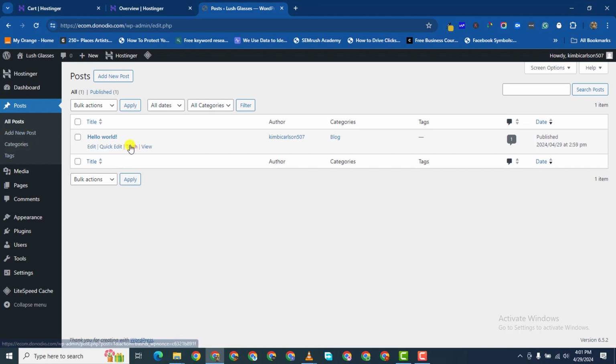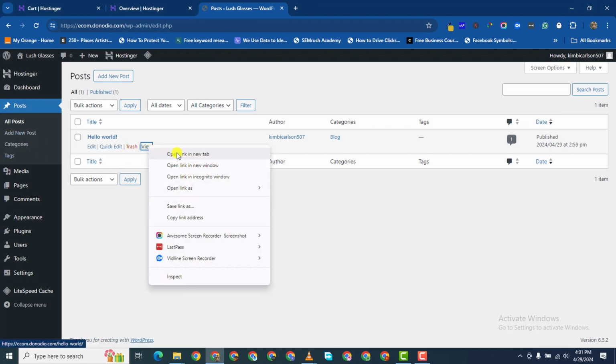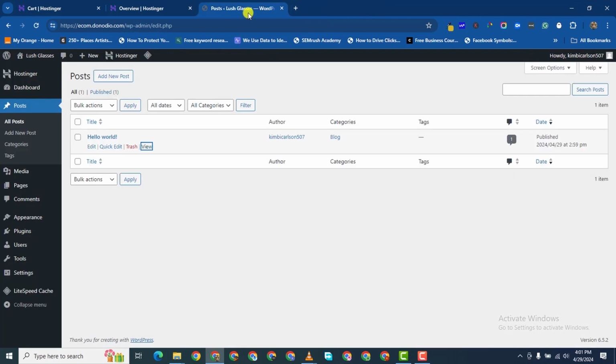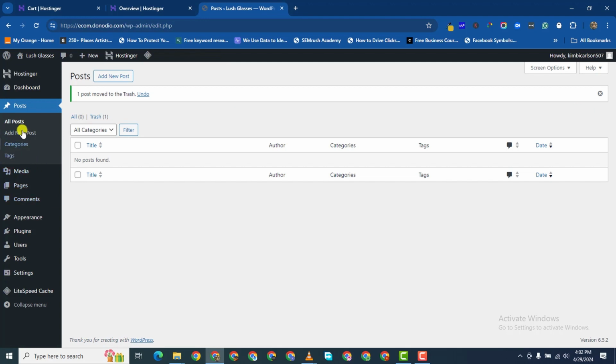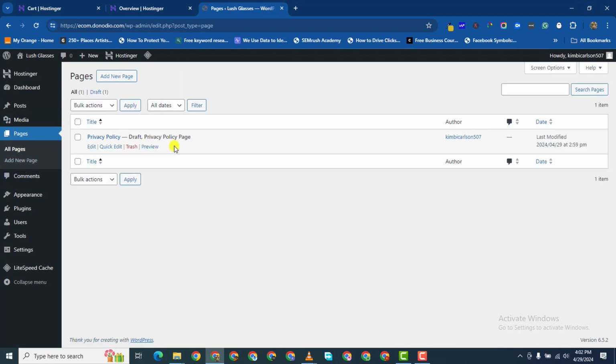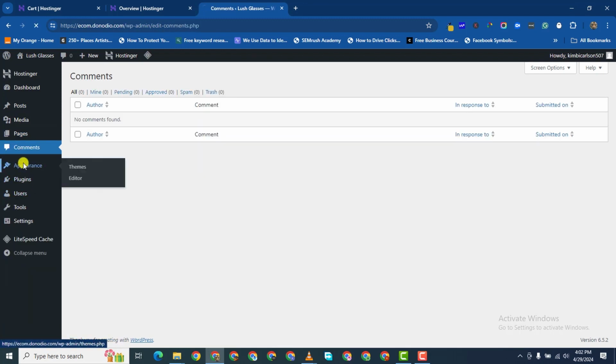For posts, Hello World is a default WordPress post. Let me open it. You can see it. I don't want this. It makes no sense. It's of no use. I'll trash it. And then media. We definitely don't have any media yet because we've not uploaded any image or video. Then pages. We have this privacy policy, a draft. I'll leave that. Comments. Of course, nothing there.